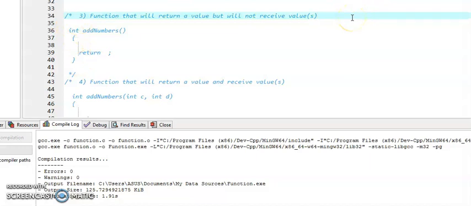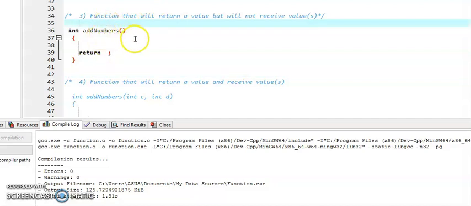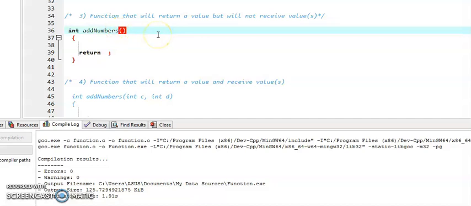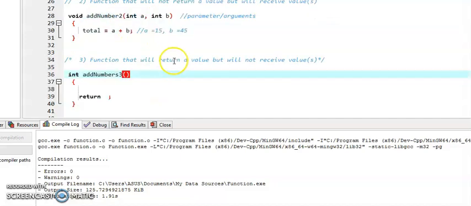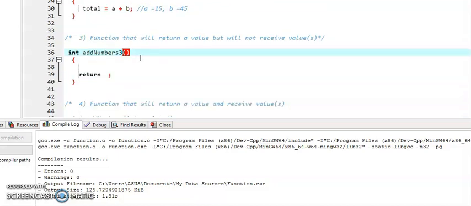Here, let us uncomment this part because we want it to be identified by the compiler. Okay, so this is the type of function that will return a value but will not receive values. So remember, we have to make the function name unique, not resembling any other function that we have declared and used in previous examples.